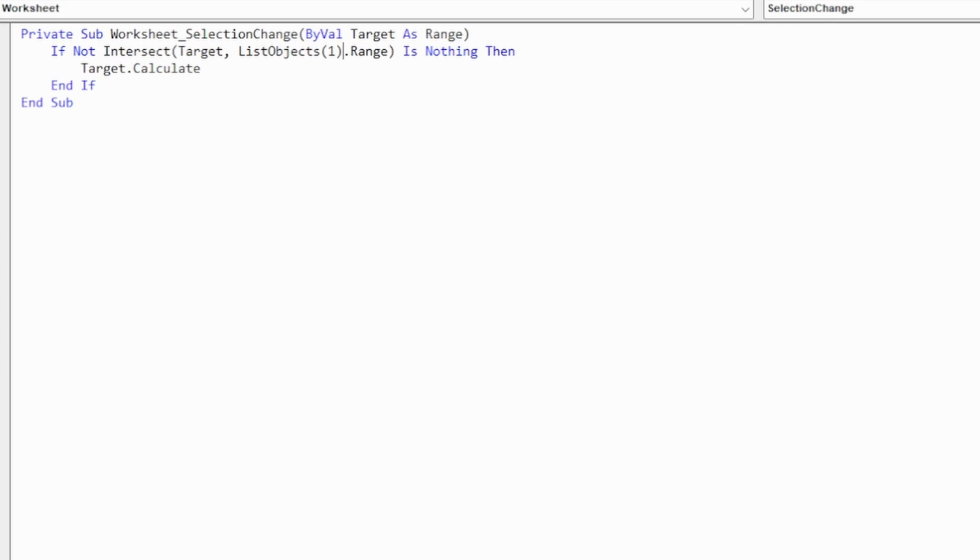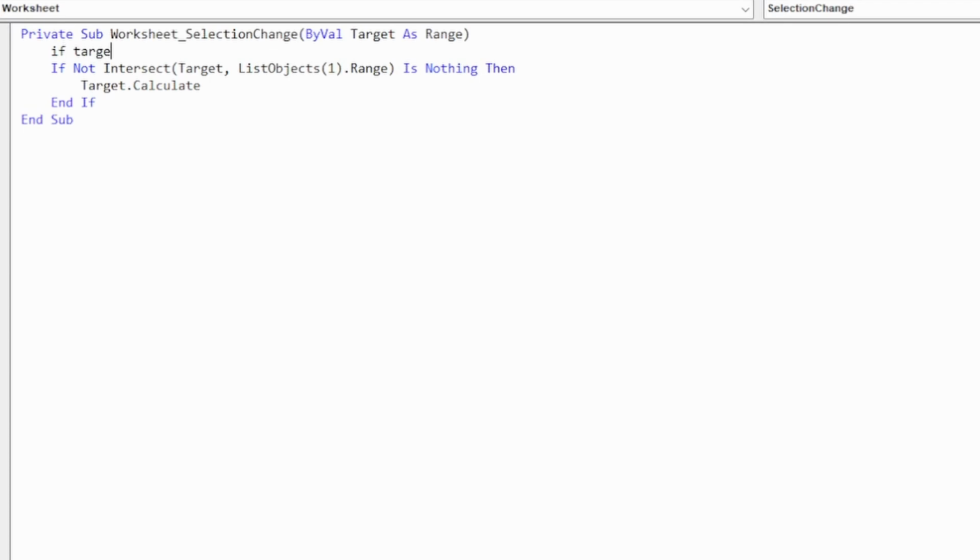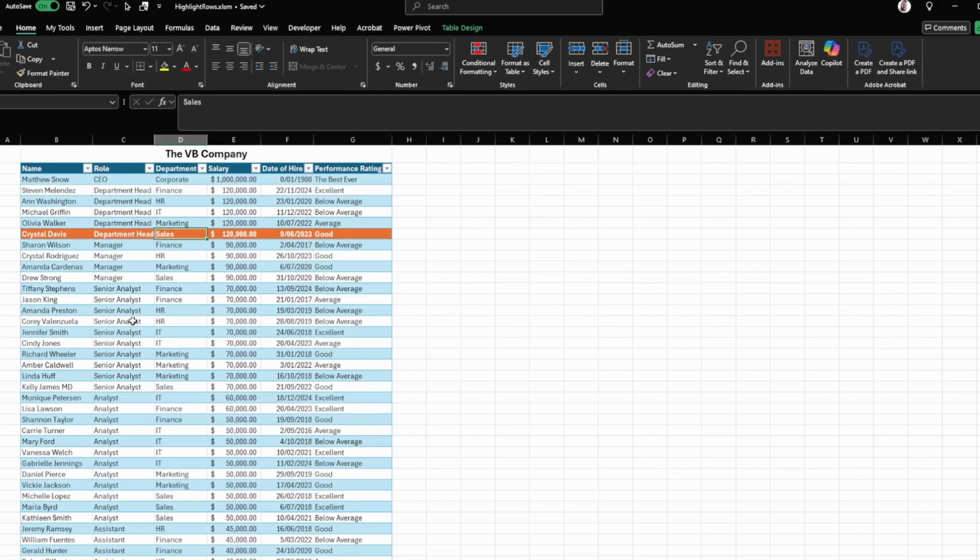To prevent this, let's add a safeguard at the top of the routine. So we'll just add If Target.CountLarge > 1000 Then Exit Sub. This line ensures that the routine exits immediately if the selection includes more than 1000 cells. You can adjust this number based on your needs, but it's a good way to keep Excel running smoothly.